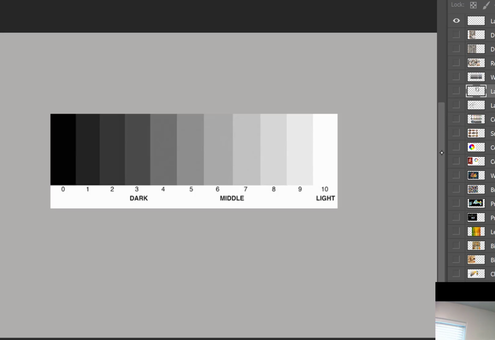All right. So like I said, this is the value scale. So 0 being black, 10 being white. Okay, that's super, super important. Okay, let me close that down.